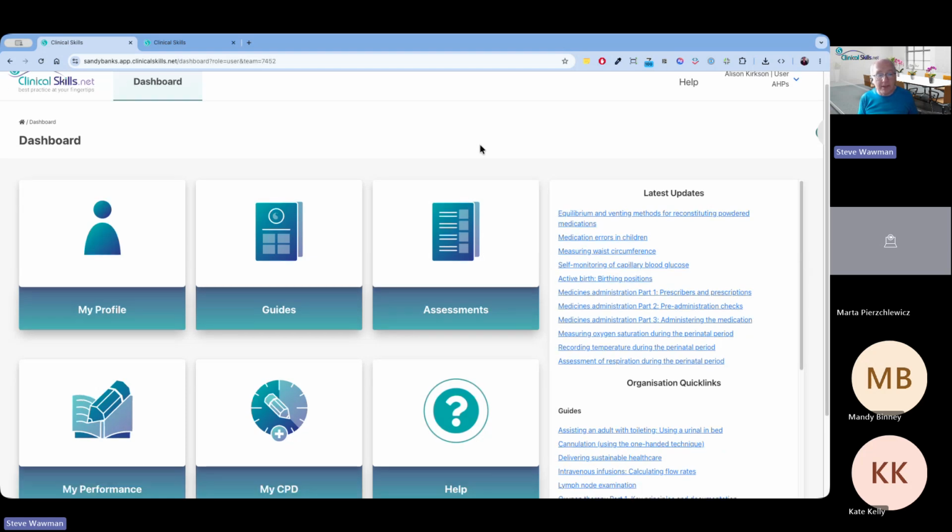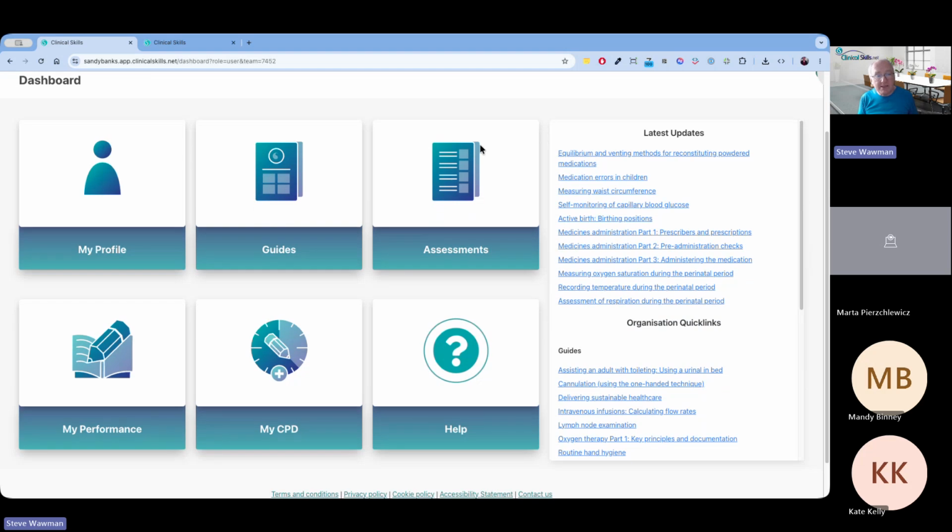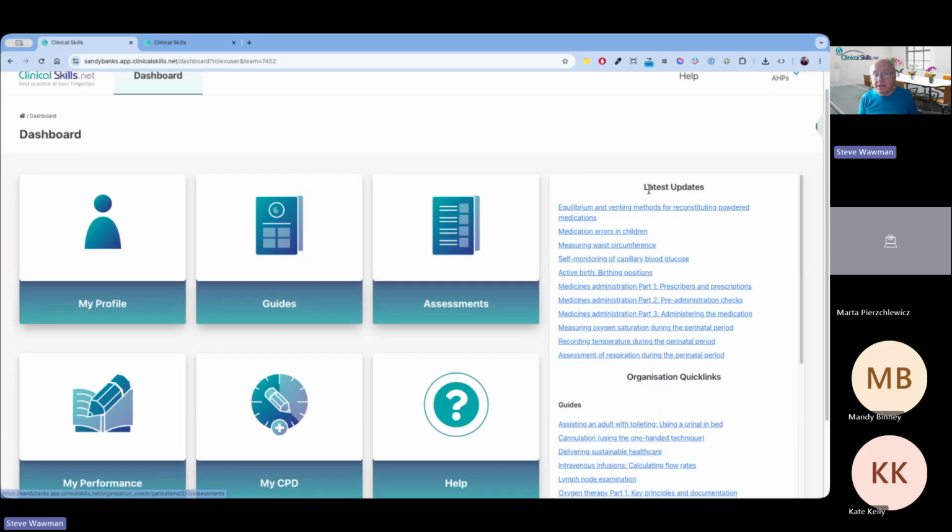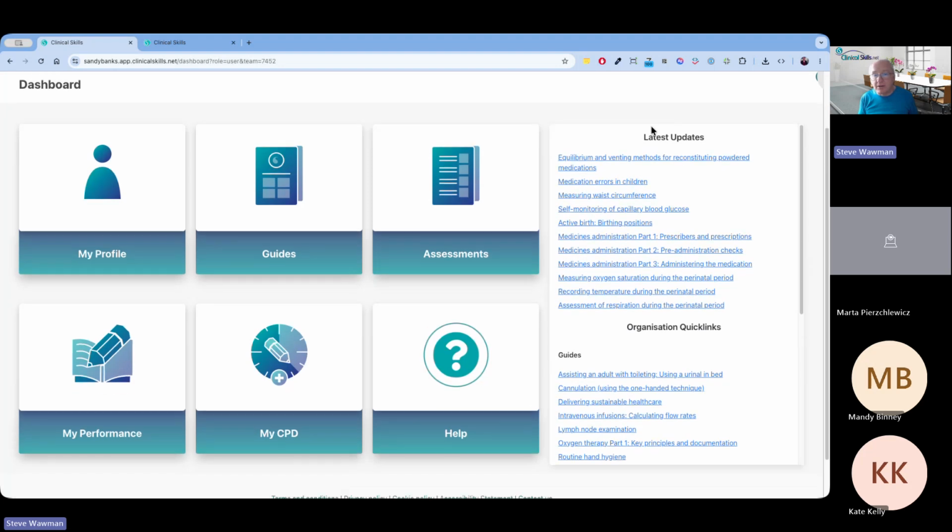Now, when you come onto your Clinical Skills dashboard, you've got 6 tiles on the left-hand side here and a number of links on the right-hand side. Just to mention what the links are on the right-hand side, latest updates does fairly obviously what it says. We're always updating our guides. We've got more than 500 now, and nearly 90% of them have been updated in the last 2 years. They've all been updated in the last 3 years.